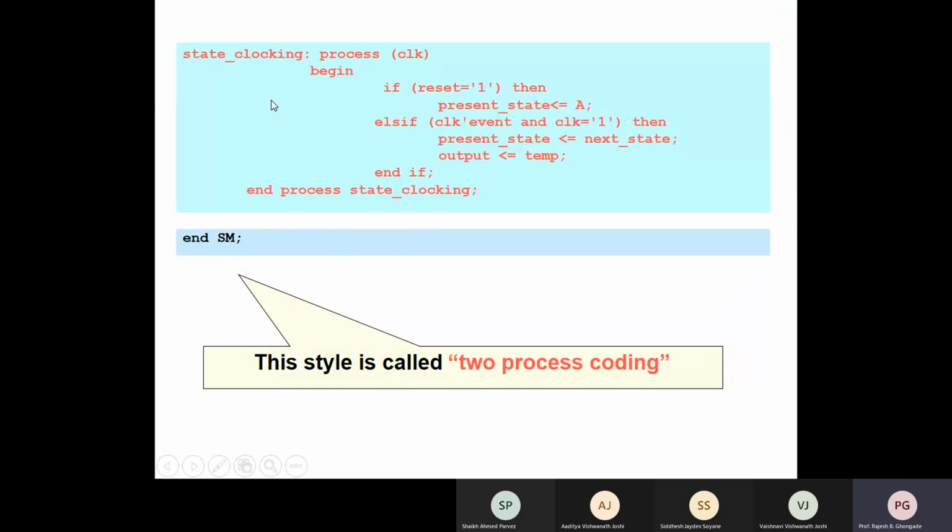And then you have this. This is the simplest way in which you can do it. So this style is called two-process coding. Please remember these two styles very carefully.